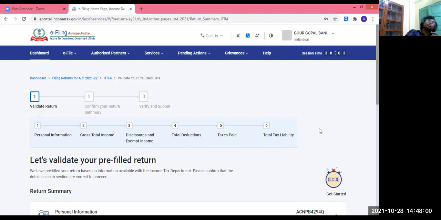ITR 4 is also known as Sugam. And please learn what is Sugam, what is the other name of ITR 4, who can fill up ITR 4, who cannot fill up ITR 4, in which cases ITR 4 can be filled up, and what is the presumptive basis of taxation. All these things, please go by your books and learn these things.